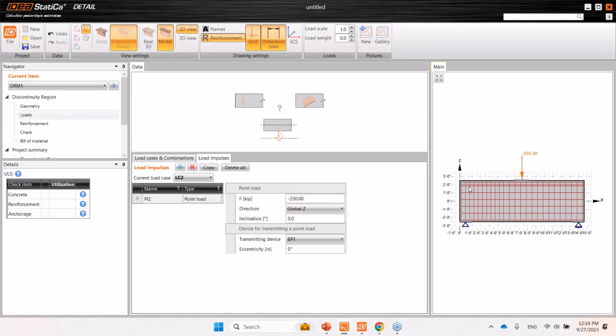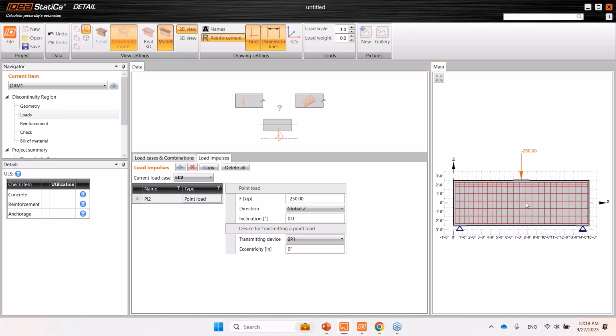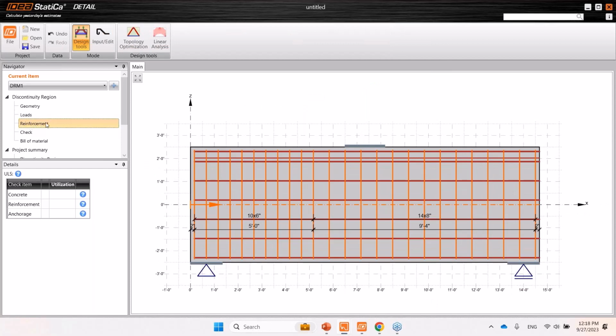Okay. If you have a problem where you have, for instance, 2 columns, then you will need to add another transfer device, and then you can select it from this transmitting device option. Okay, so again, this plate helps me to transfer the force in a better way, rather than a point load into just a node of the shell element in the finite element analysis. Okay, so once we have the loads ready, we can jump into the reinforcement.